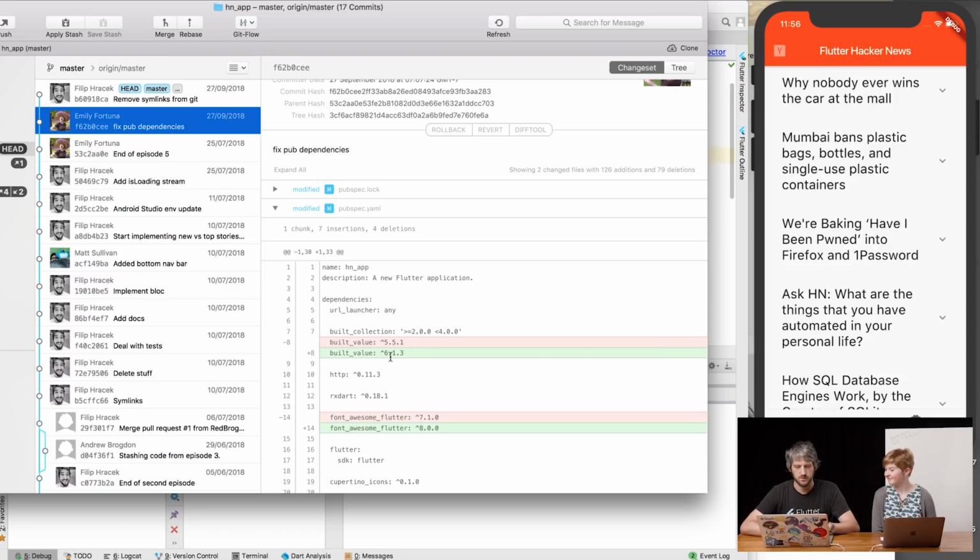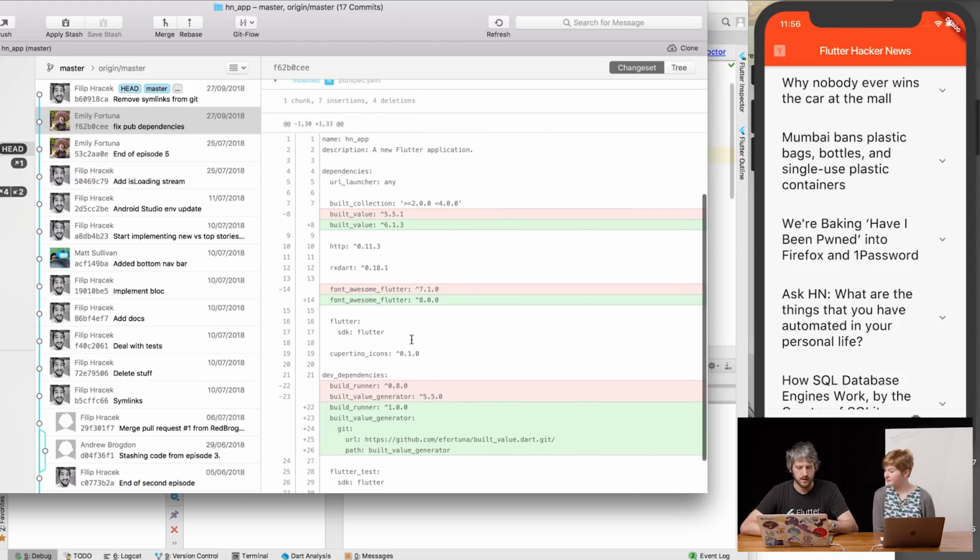Then we realized that build runner needed an update, which required a slight tweak in build runner's pubspec, so I sent them a pull request and they actually just updated it. Right now it's pointing to my forked version of the repository.